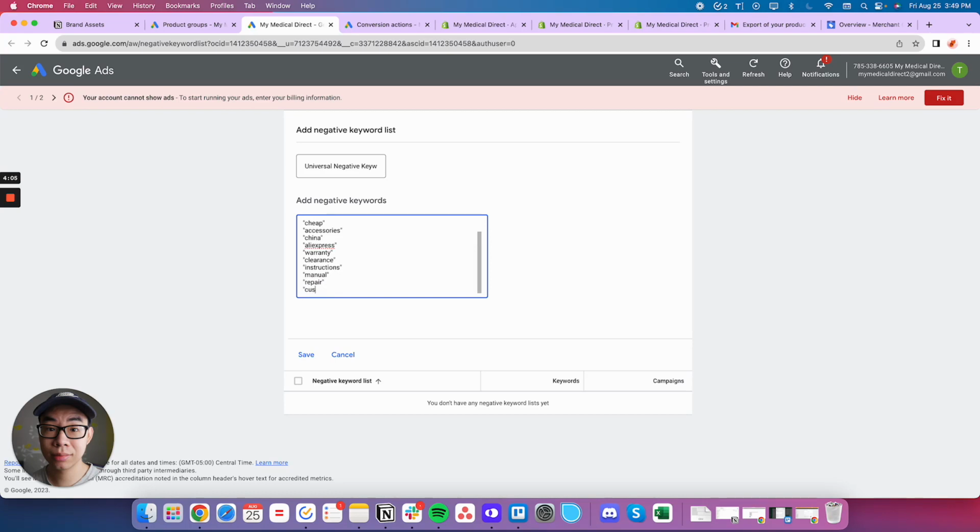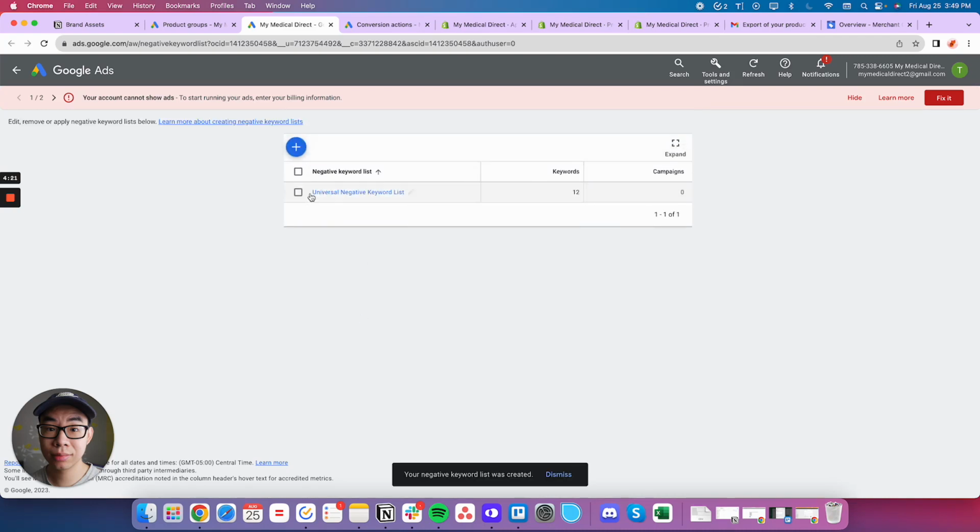Anything that comes up right now, you can add it to this list. As well as anything that you find inside of your keywords that you show up for, which we'll talk about later on, we also want to add inside of here. So go ahead and click save. We created our universal negative keyword list.